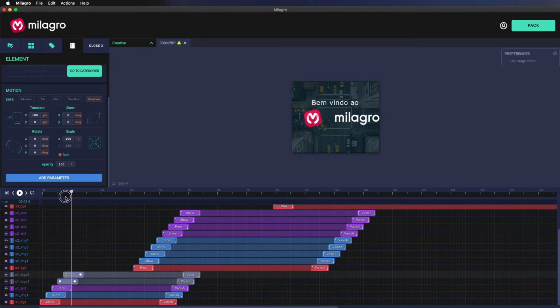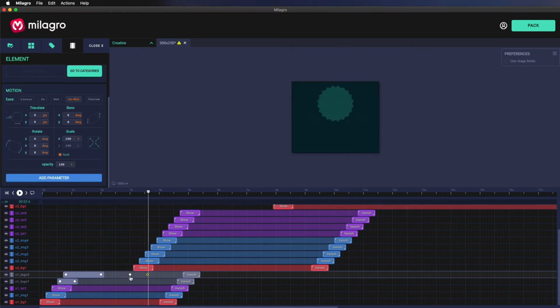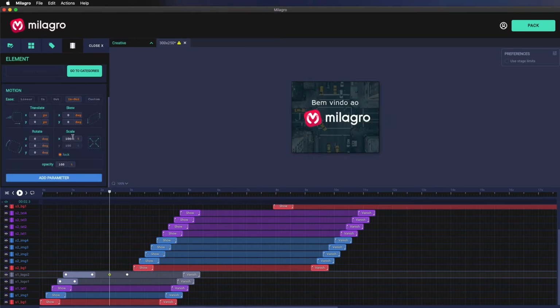Each keyframe has its own parameters, and changing the parameters of one keyframe won't alter the parameters of the next or previous one. When there is a difference between the parameters of two or more keyframes, the software will automatically perform a keyframe interleaving. Now, let's create another keyframe and change its parameters.